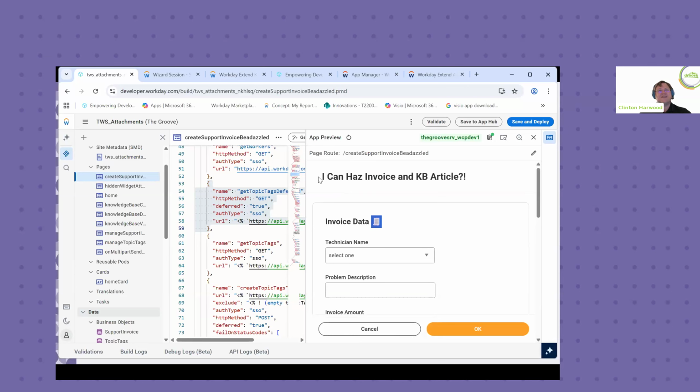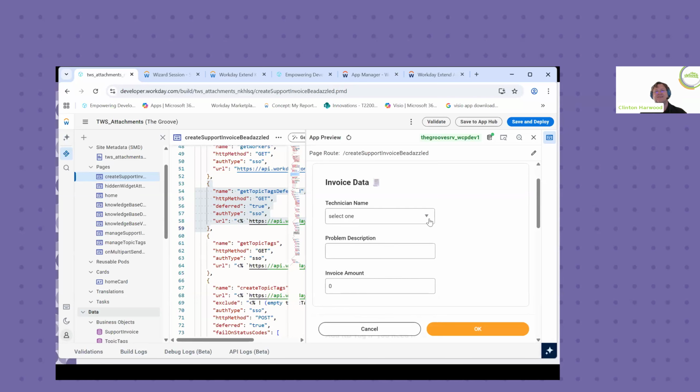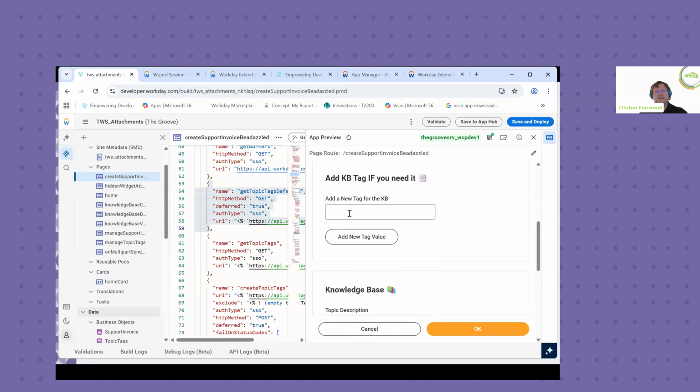let's just jump back to this here. And of course, back to our early 2000s internet memes. I can has KB article. I can pick a technician name, say feed Roxy, $4. And let's say I need to add in a new knowledge base tag.